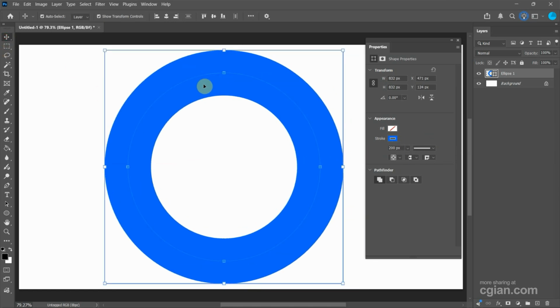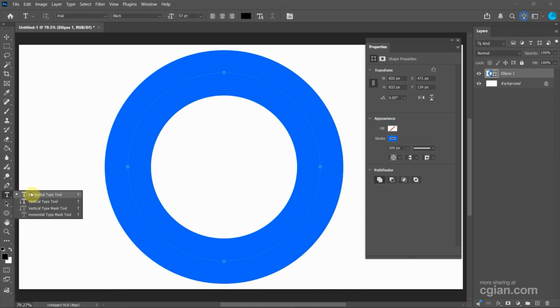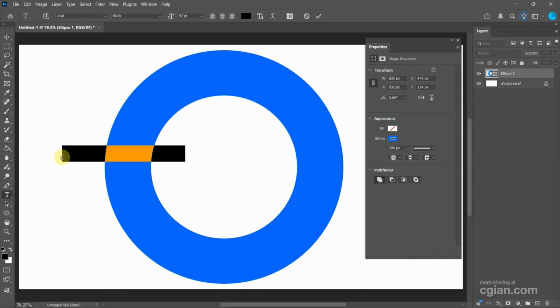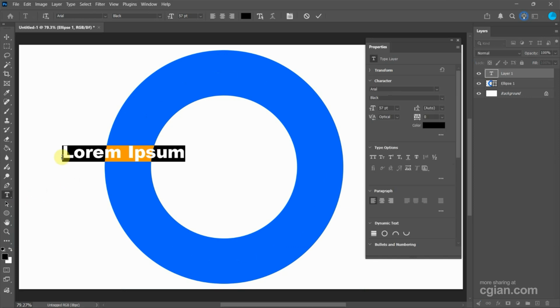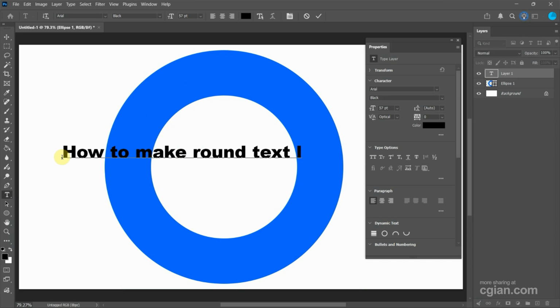Next, we can add text. We can go to the left toolbar. We can find the horizontal type tool. Click and hold the horizontal type tool here, and then click on the artboard and start to type. I type how to make run test logo.